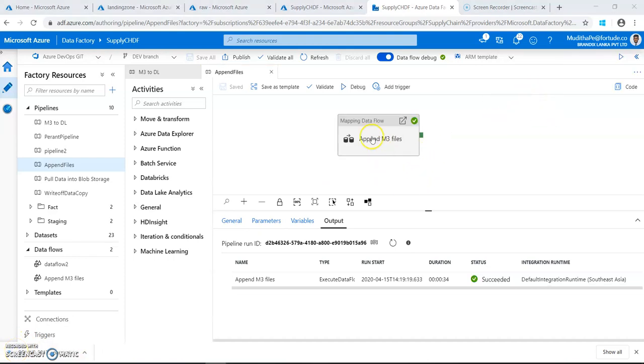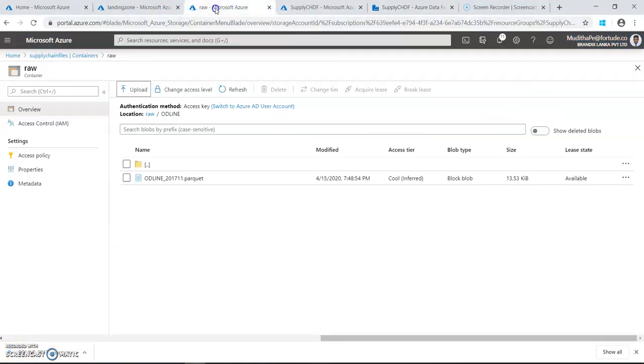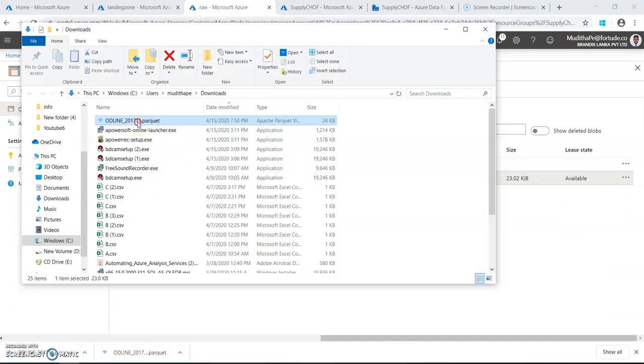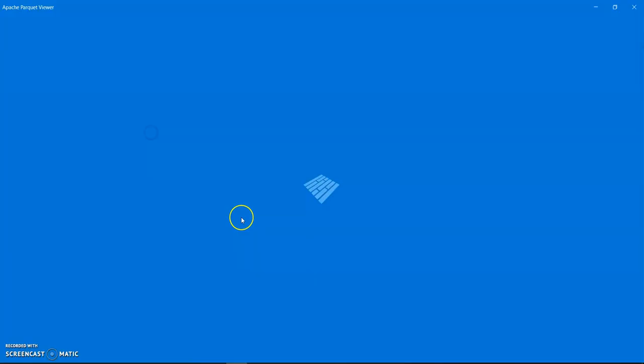Yeah, it succeeded. Now we can go to the raw section. Yes, we have a file. Let's refresh. Yes, now it's increased the size into kilobytes, 23 kilobytes. Okay, let's download that file.